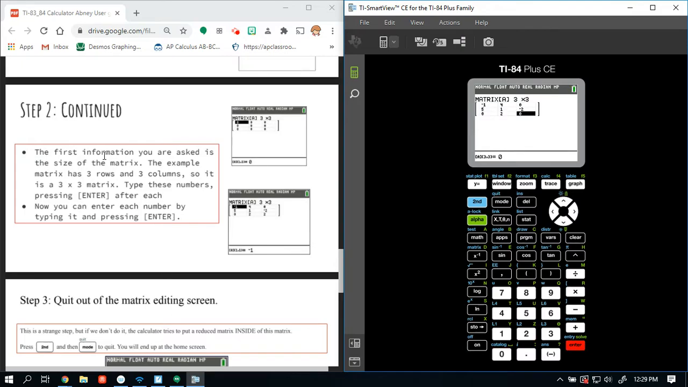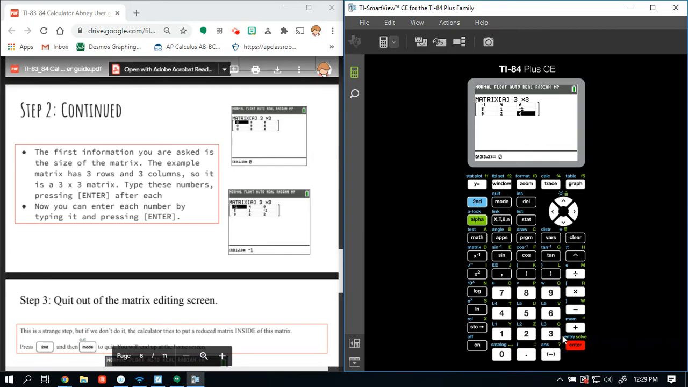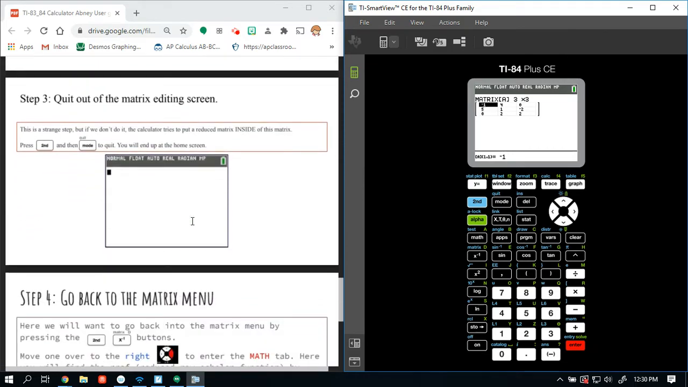So you can actually see how my buttons are being hit, like the red one is the last one that I hit. I hit enter as the last key. So now I have my 3x3 matrix, and I'm now going to exit out of my matrix screen.